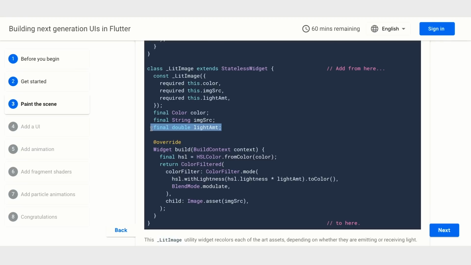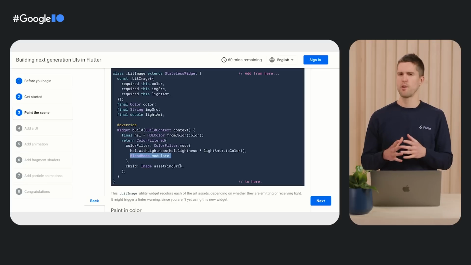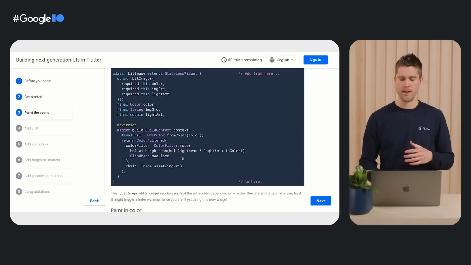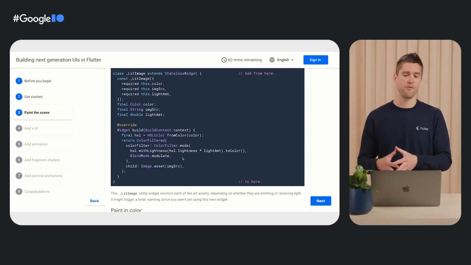We'll reflect that through this light amount parameter. So how does this widget work? Well, in its build method, it uses a color filtered widget and a blend mode of modulate. And if you're not familiar with blend modes, that's okay. If you are, this modulate blend mode is similar to multiply from Photoshop.